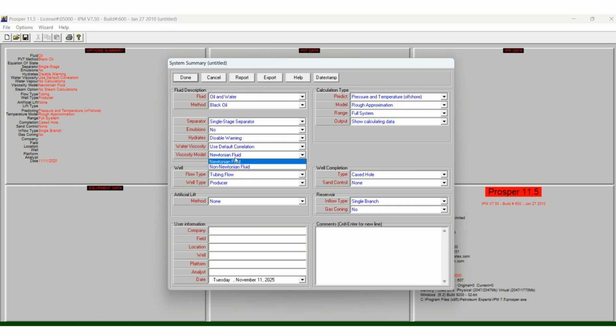But in a situation where the viscosity changes as a result of shear force applied, then you go to non-Newtonian fluid. But our black oil usually has a constant viscosity, so that is why we go for Newtonian fluid.